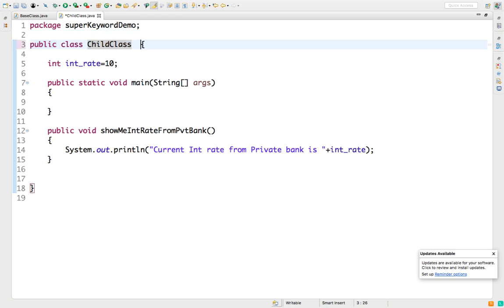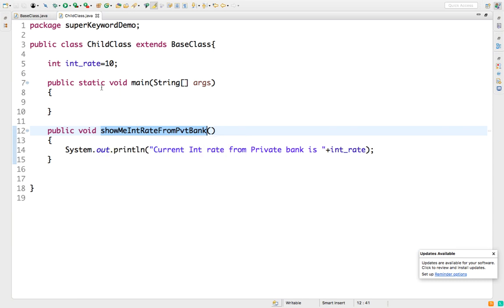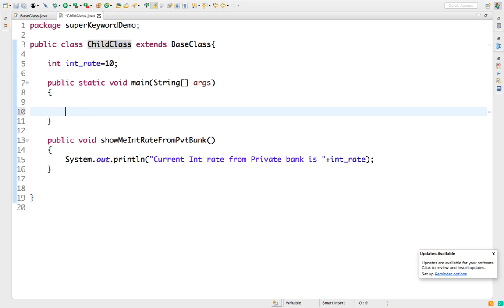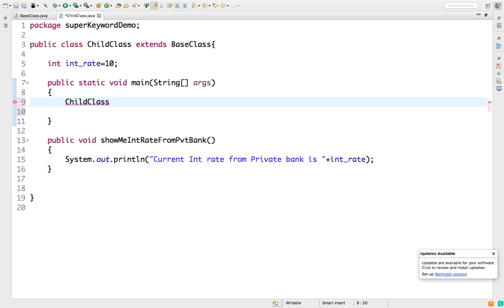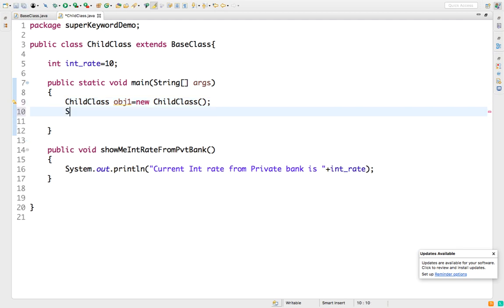So step number one, I need to extend the class, then only I can use it. So I will be extending a base class. Second thing, I need to call this method, and since it is non-static, I will be creating an object of this class, which is the child class. So I will make it, let's say, obj1 equal to new child class. Perfect.